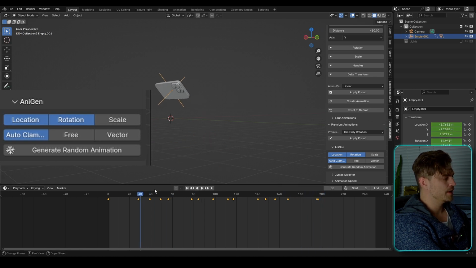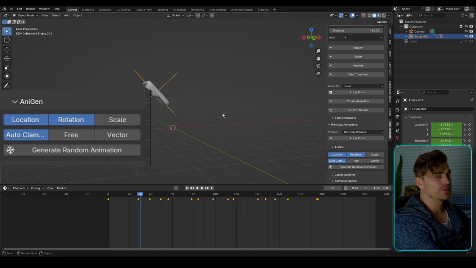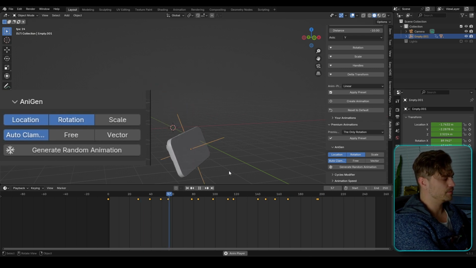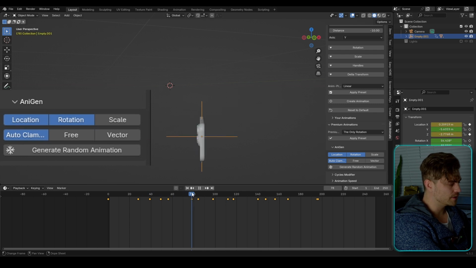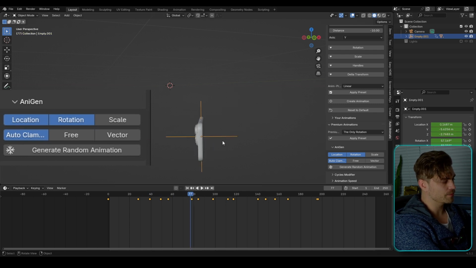Okay, pretty cool. Now, let's say that I'm quite inspired by this inspiration and I actually want to take some of it. So maybe this part right over here. I like this part right over here. So let's go over here to this keyframe, and I'm going to place a new one, press I.